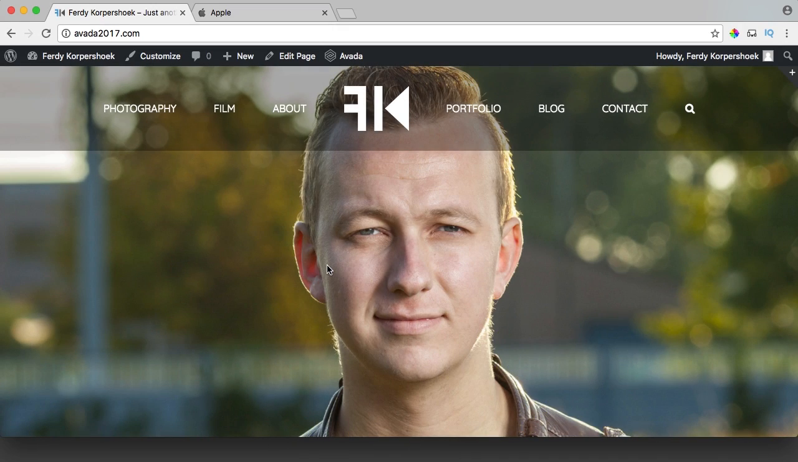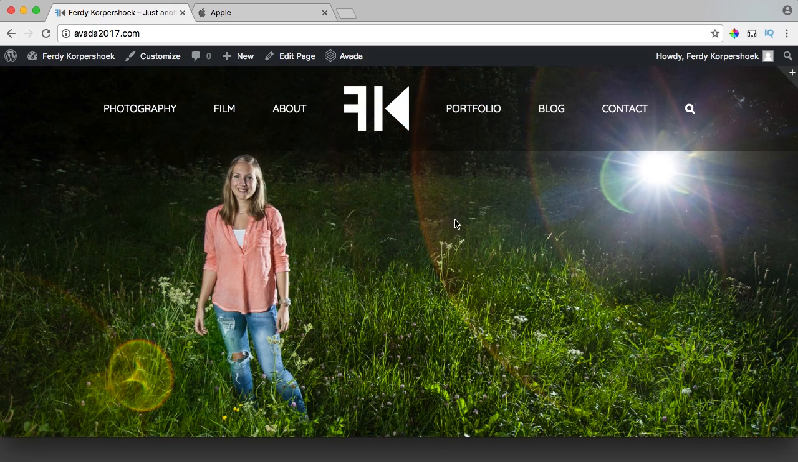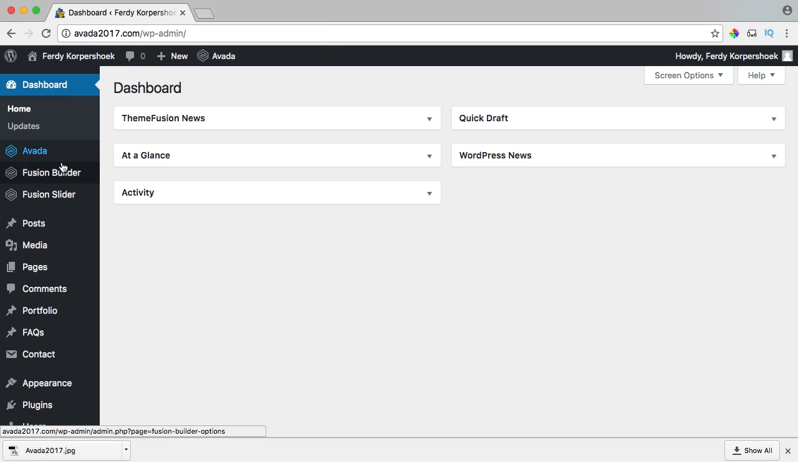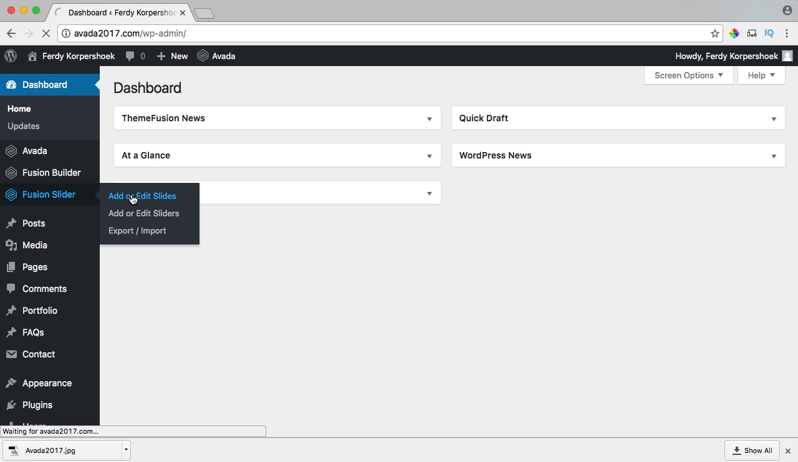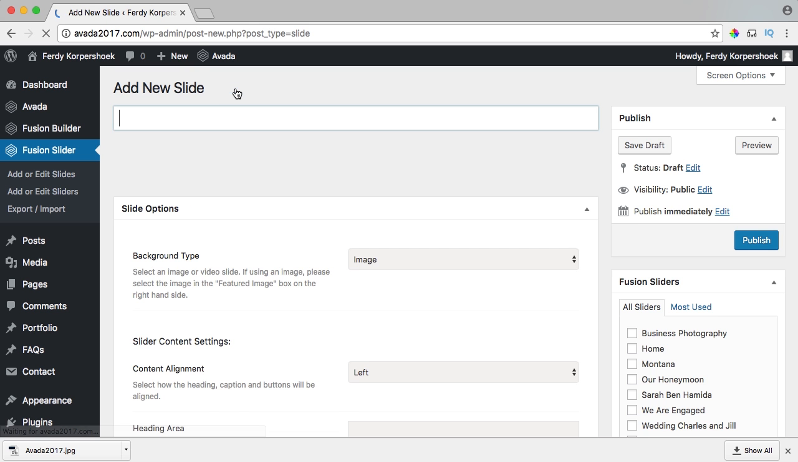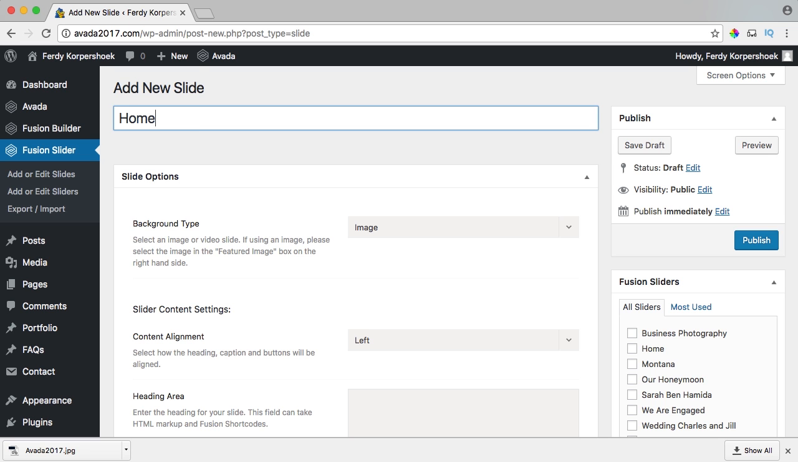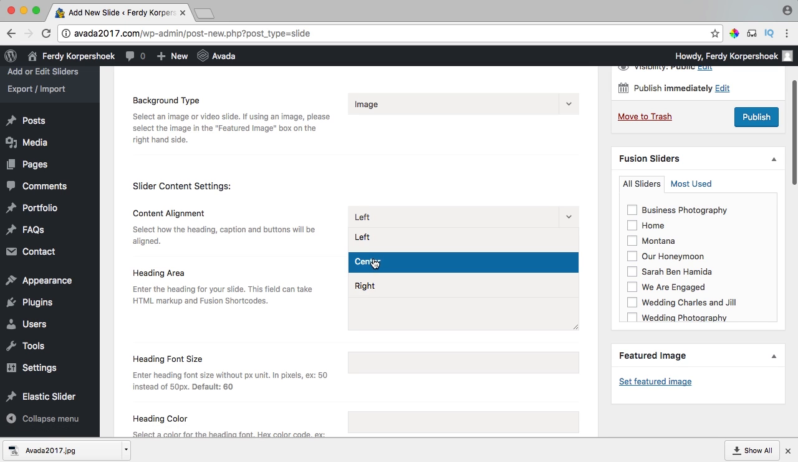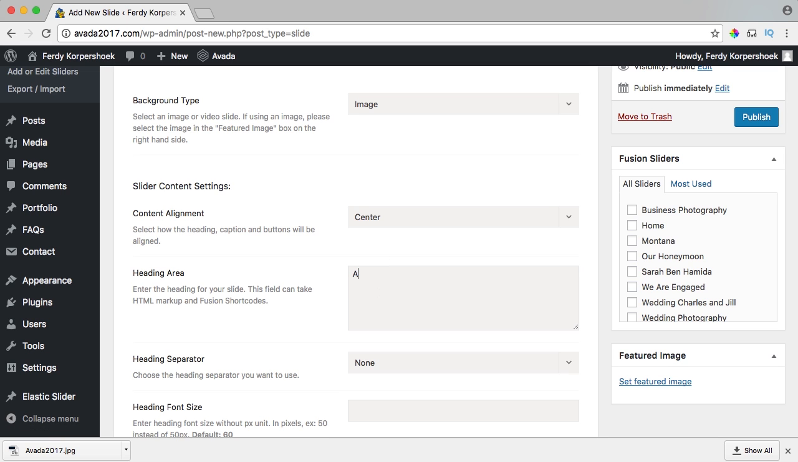What I want to do, I want to make a beautiful picture over here that's really attractive and then make a call to action. So let's do that. Go to the backend and go to the Fusion slider and add a slide because we have the slide already. And then we're going to call this one home. So I call this home. It is an image we want to show. And the text alignment will be in the center. I will call this Avada 2017.